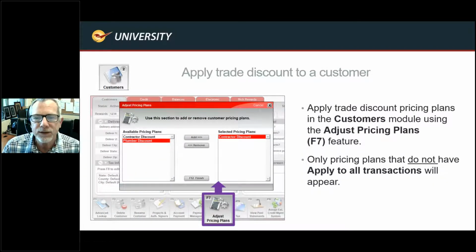Now we have apply trade discounts to a customer. This is what I was referring to. If you do not check the box in the pricing plans that says apply to all transactions, it will be a hidden pricing plan or promotion that you must assign to an individual or a company. In this case, you bring up the customer module, click F7, adjust pricing plans, and grab the available pricing plans that you've created and customized. You send them over by adding them into the selected pricing plans for this customer, individual, or company. Then you just hit finish, and it applies that.